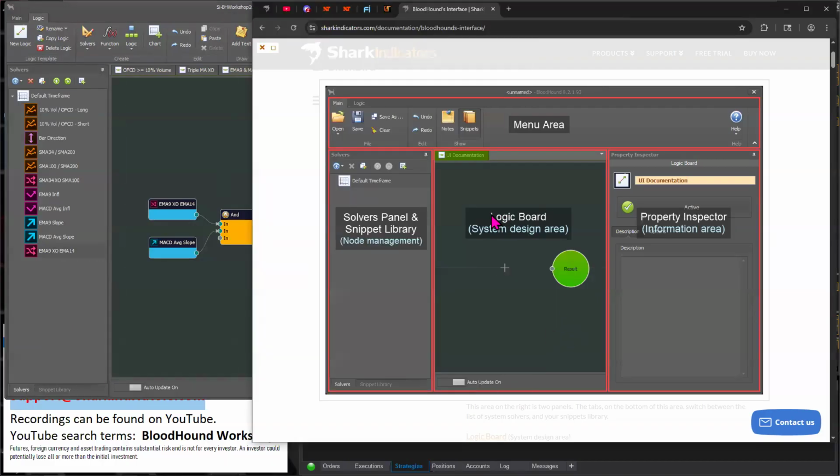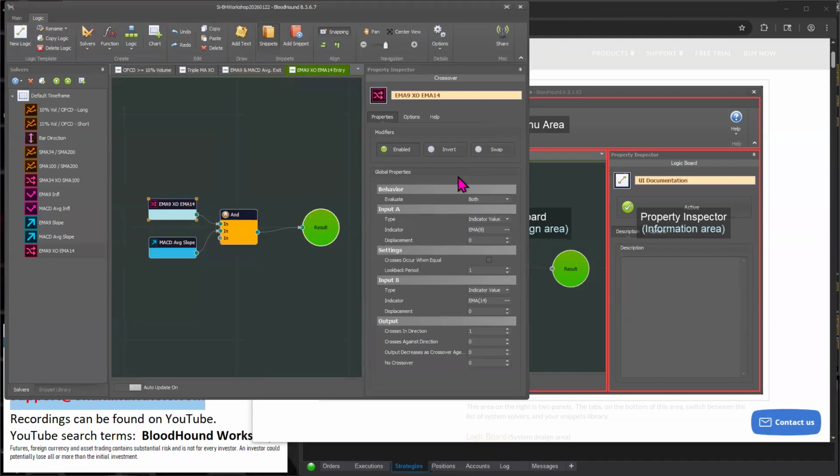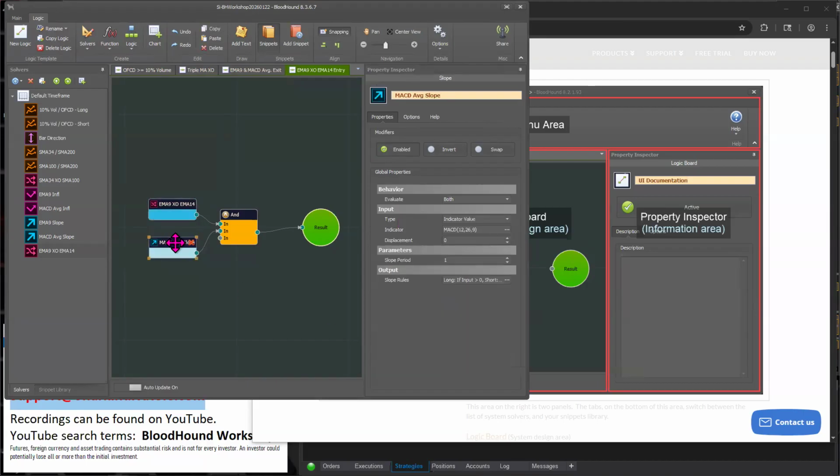And then this is what we call the logic board or the work area. And then more importantly, the property inspector. Whenever you click on something, all the settings show up in the property inspector. So whenever you're setting up a node, you're using the property inspector to see what indicators are being used in that node and adjusting any other settings for each of those nodes there.